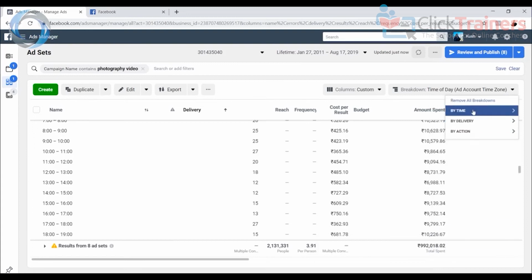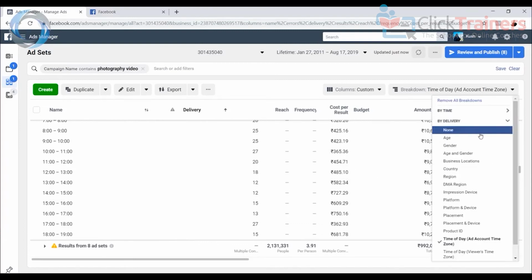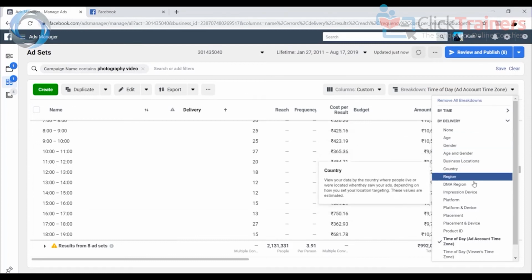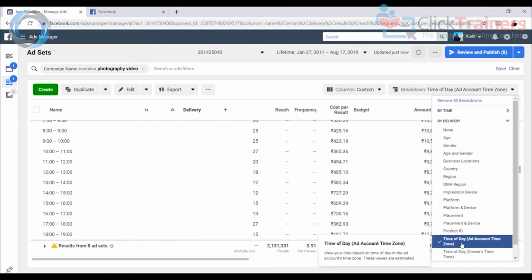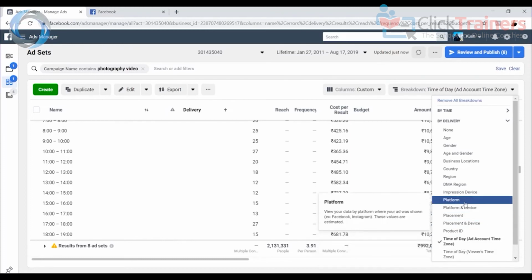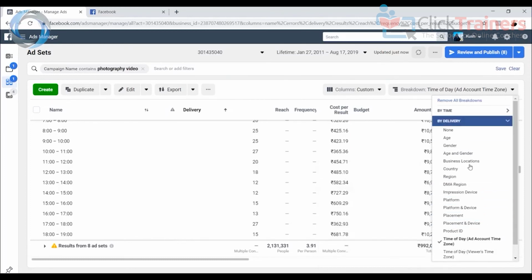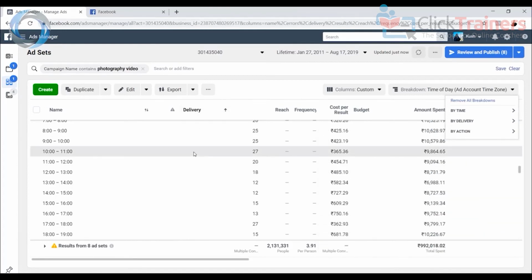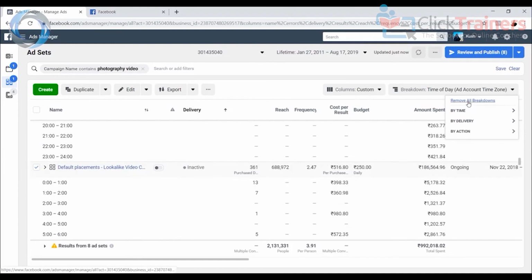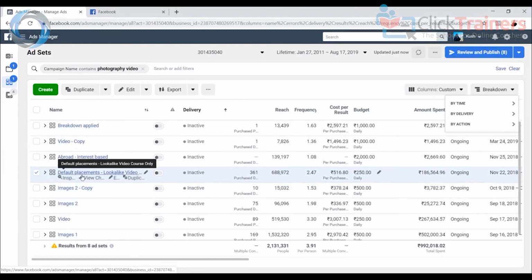You can also, if I close the delivery option, we have the last option that says by action. Okay, this is not really too important. Conversion device and all. Most of the stuff here is going to be here, because you can come to know about the age, the gender, the country, the region, and the time of the day, the exact platform and the device that they're using. And this is mainly the data that is going to help you. So you can close this down, and then I'm going to click on remove all breakdown so that we get our ad set back.